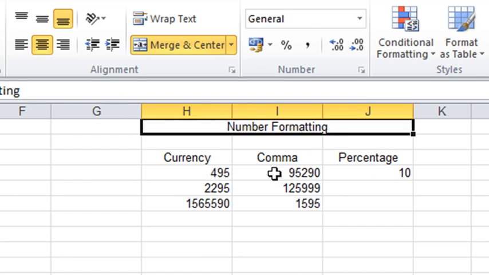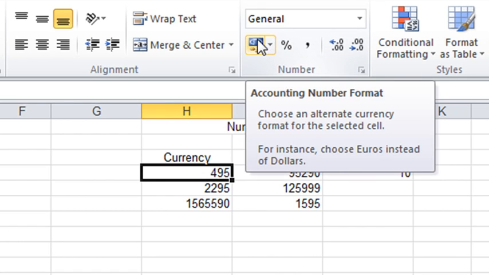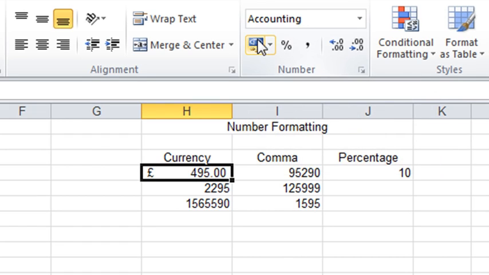So we'll start with currency, and if I click into that 495 cell, and let's just say I want to apply some currency formatting to that, the quickest way I can do it is to simply come up to the number section, which is on the Home tab of Excel, and click on the currency button there. And once I've done that, you'll see straight away I have a currency symbol in the cell. I've also got a decimal point and 2 decimal places applied automatically as well.